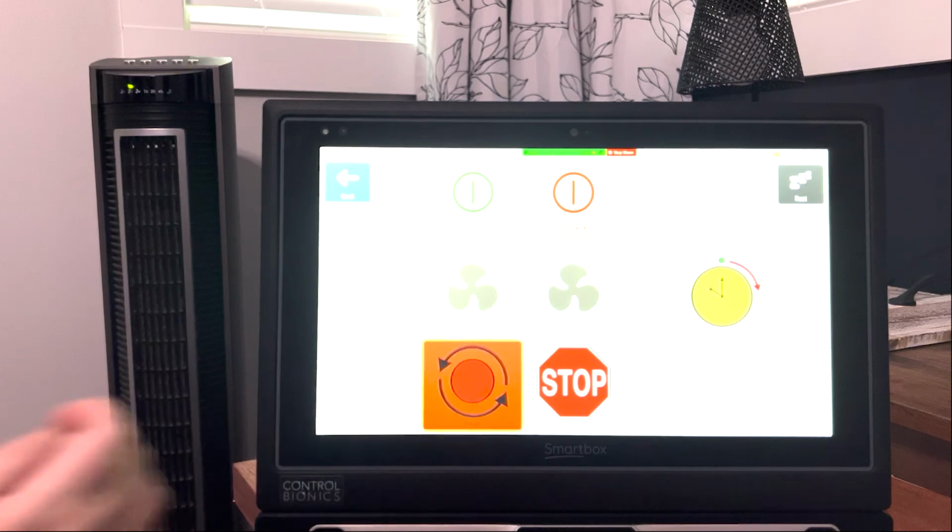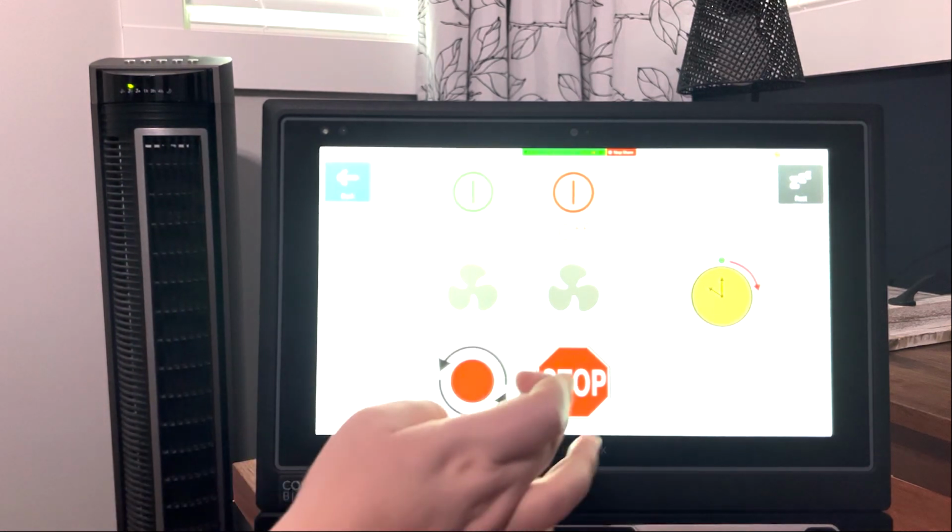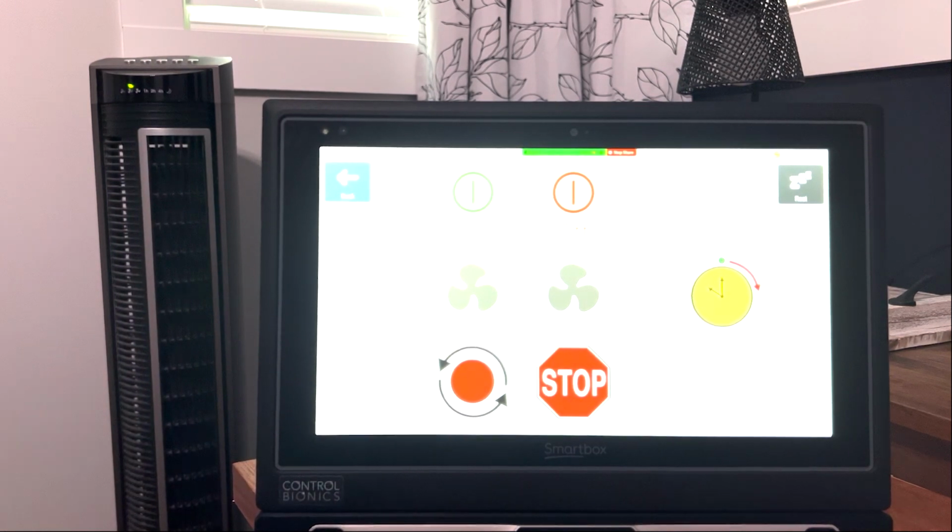Keep in mind, this was not the only way to program this type of fan into the device. This was just the way that I found worked for me.